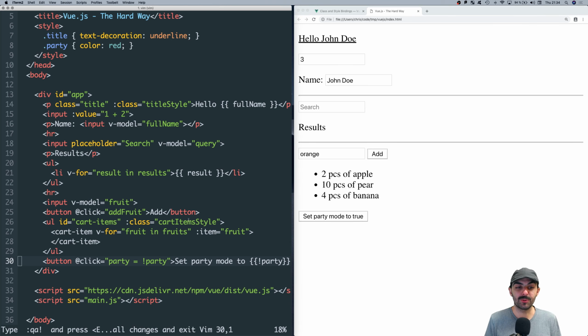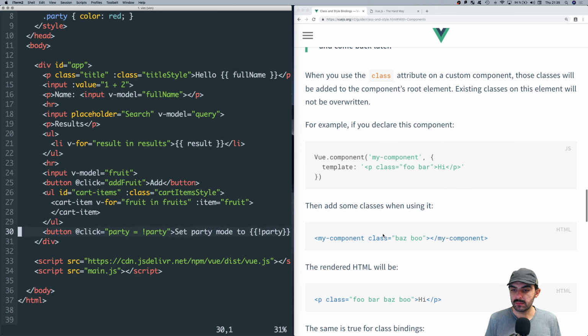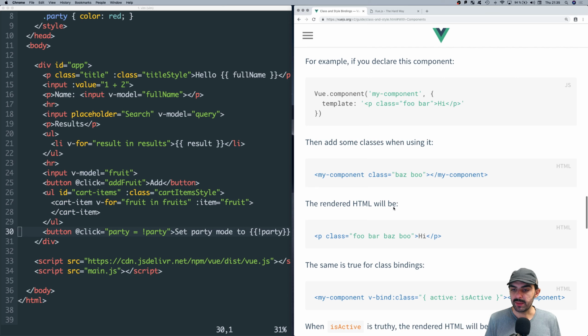Anyways, okay, let's move forward to what we were actually going to talk about. So where were we? We were talking about Vue components, right? And we were going to say, well, how do you add a class to a component? Here they're just saying that if you add the class statement to a component, just a normal class, let's say we had the party class.